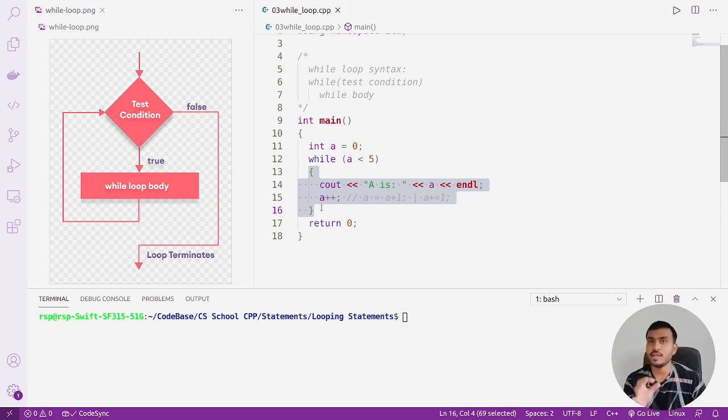Inside the while loop body, what I'm doing is I'm just printing the value of a on the screen, and after that I'm also incrementing a by 1, okay? So I'm writing a plus plus, or I can also write a is equal to a plus 1 or a plus equal to 1, okay? So this is my while loop body.